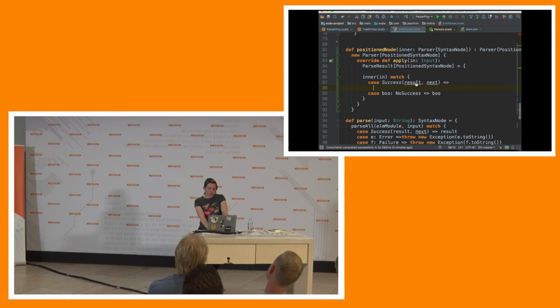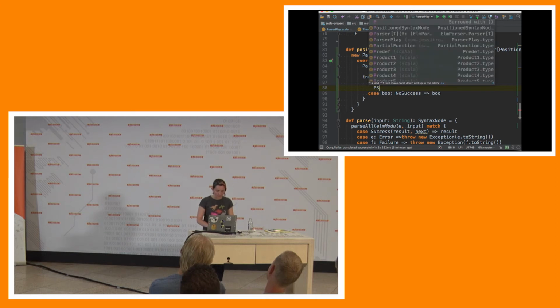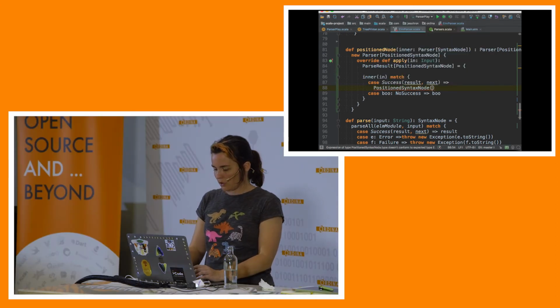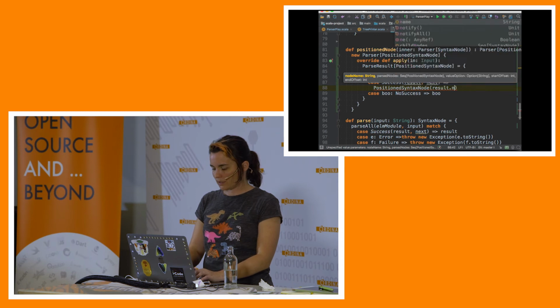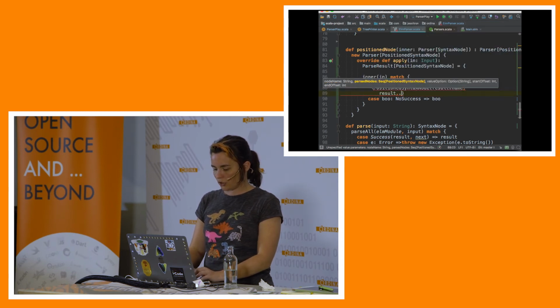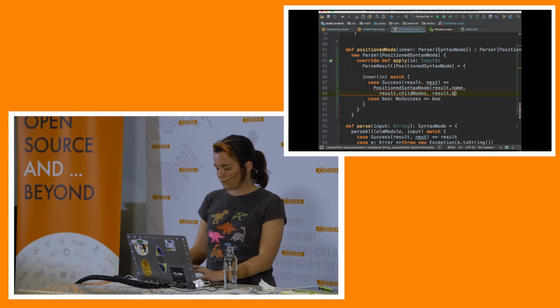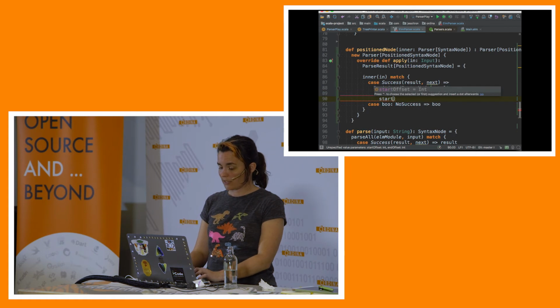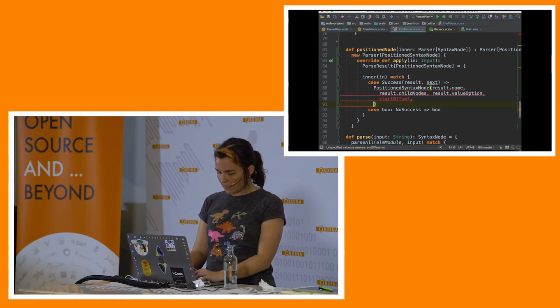Right, so this result here is going to be a syntax node, and I need to turn that into a position syntax node. So here's a position syntax node. It has result.name, result.children. We'll copy the children, and we'll copy the value option, and we'll add the start offset, which I need to get, and the end offset.